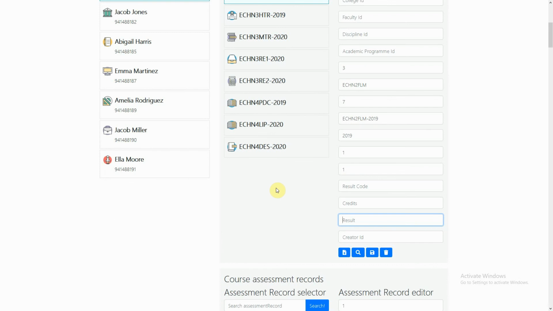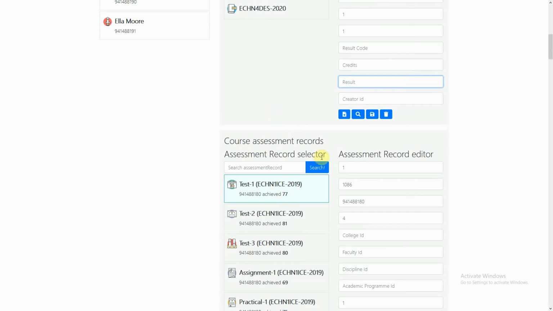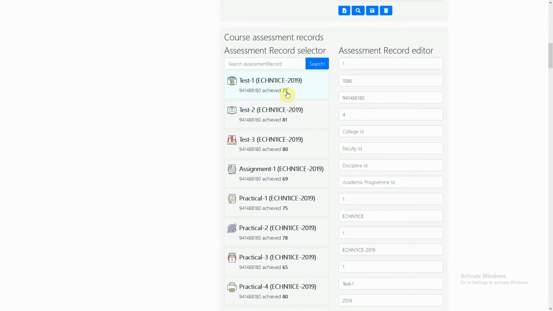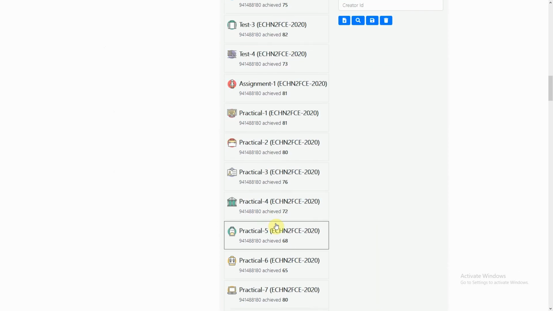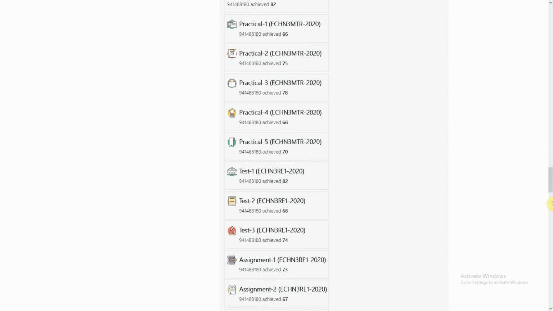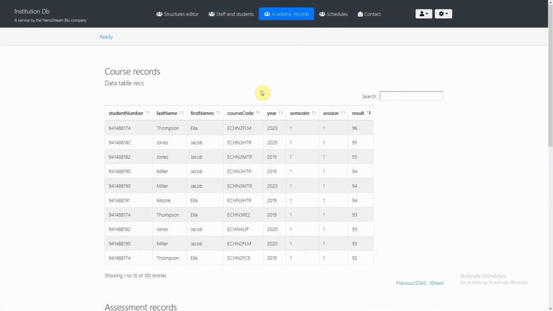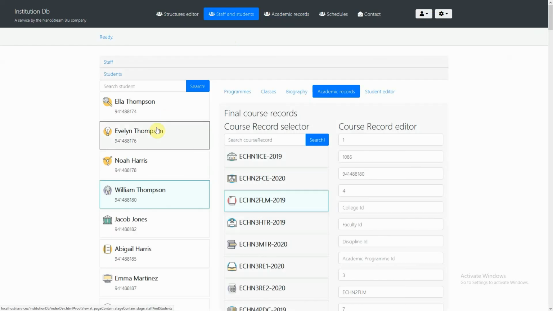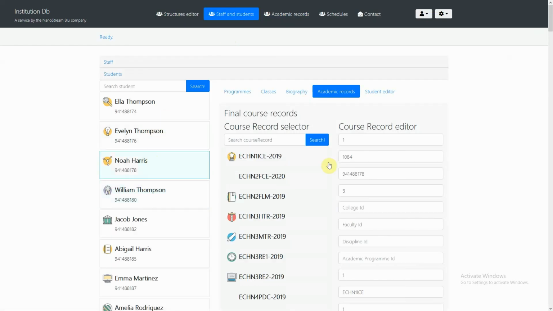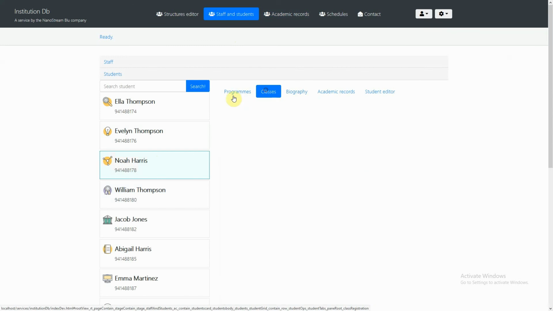And then also all the assessments undertaken by that student. So for instance, test 1 in this particular class, and assignment 1 and the practicals, and so all the academic records, assessments and tests and so on are listed here. And then you can also see that in a different view here. So under academic records, this is not sorted student-wise. In the previous case, we select a student and then it loads up the records for that student.